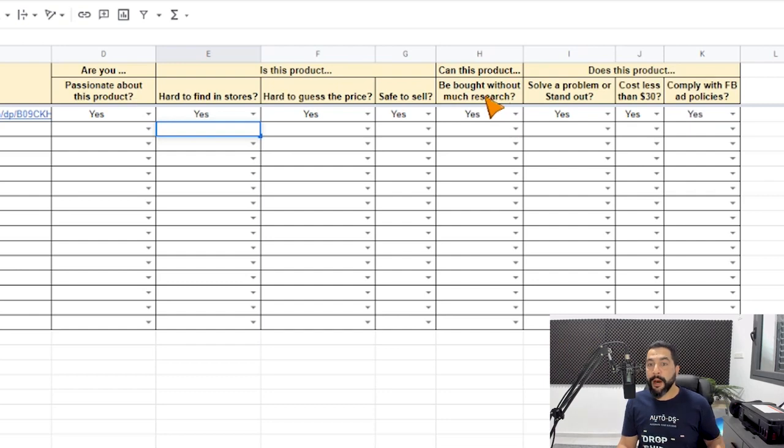Can this product be bought without much research? So is it a product that doesn't have a specific price tag on it? If it's not being sold under that specific price tag, then maybe nobody is going to be buying it. So can you buy this product without doing much research? I see this product and it looks like it's solving a problem that I really need, so I don't need to do much research before I buy this product because there is not much research to be done. This answers a problem that I need, and I need this product.